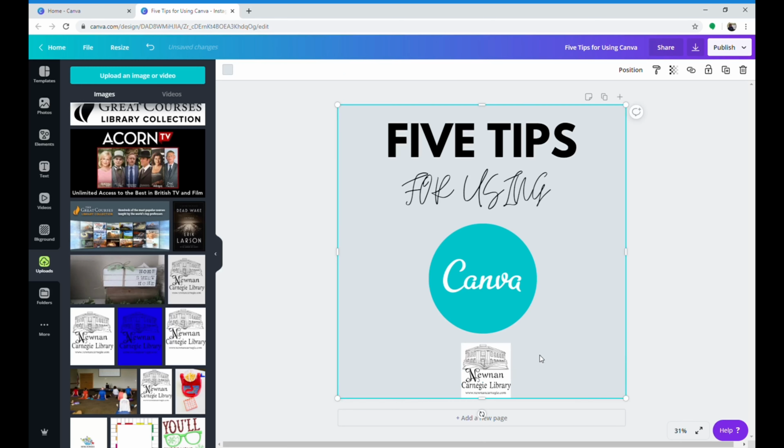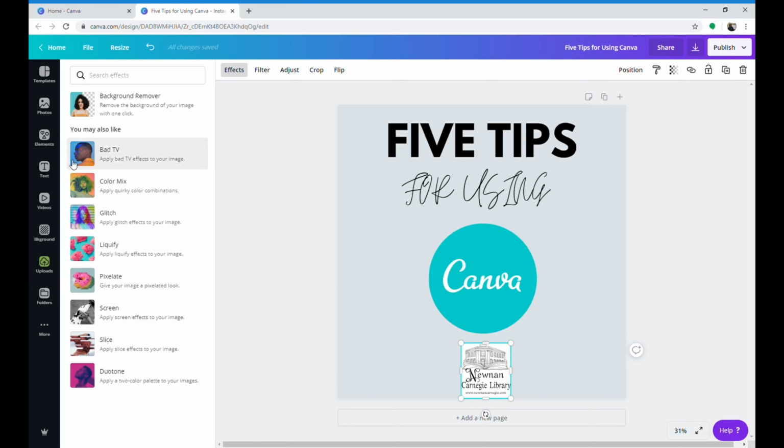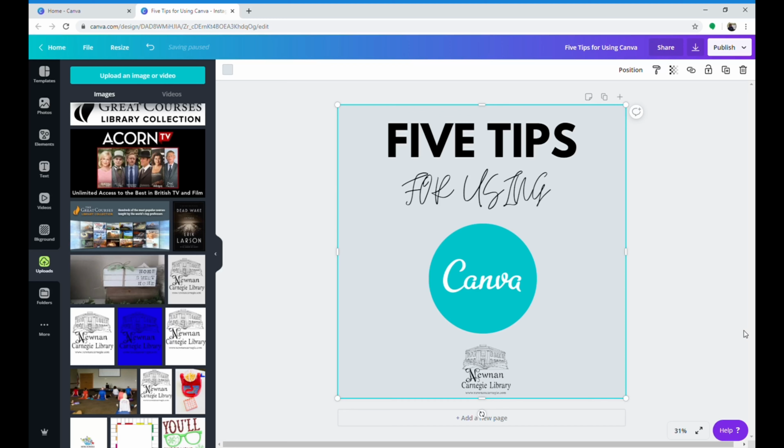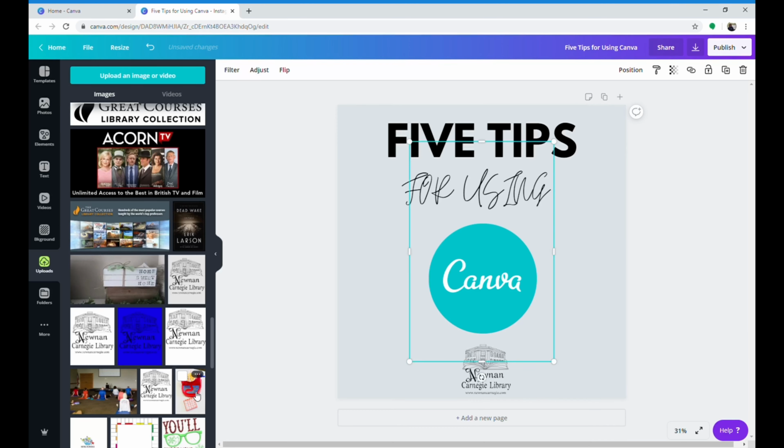Now if you look in your upper left-hand corner, you'll see the word effects. You're going to click on effects, and then you're going to click on background remover. It's at the very top because I use it quite often, but there's several other filters you can use, but the background remover is what you want here. So you're going to click on it. It's going to look a little wonky, and then boom, white background is gone, and it looks very nice and professional. You can do this with other photos as well.